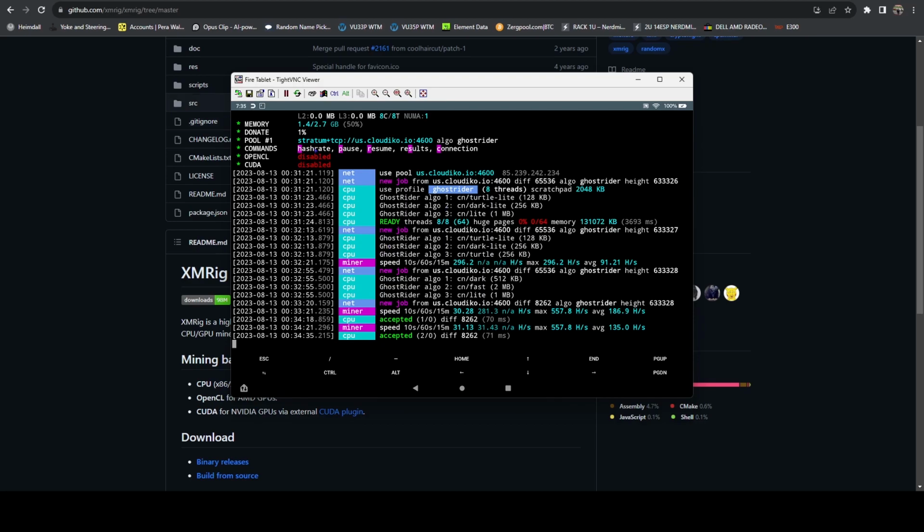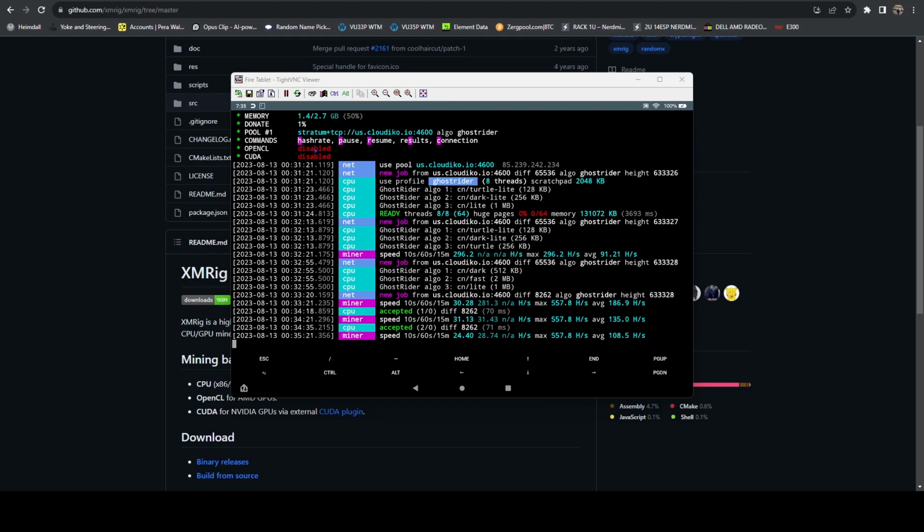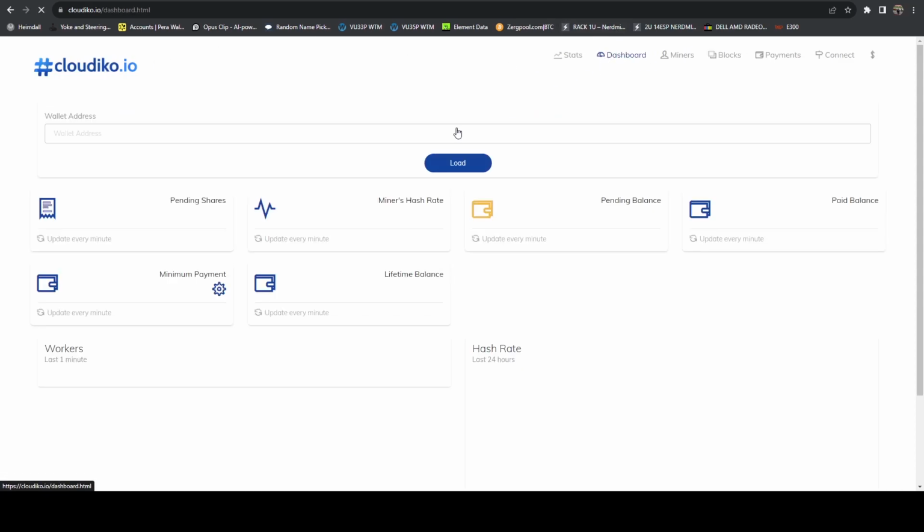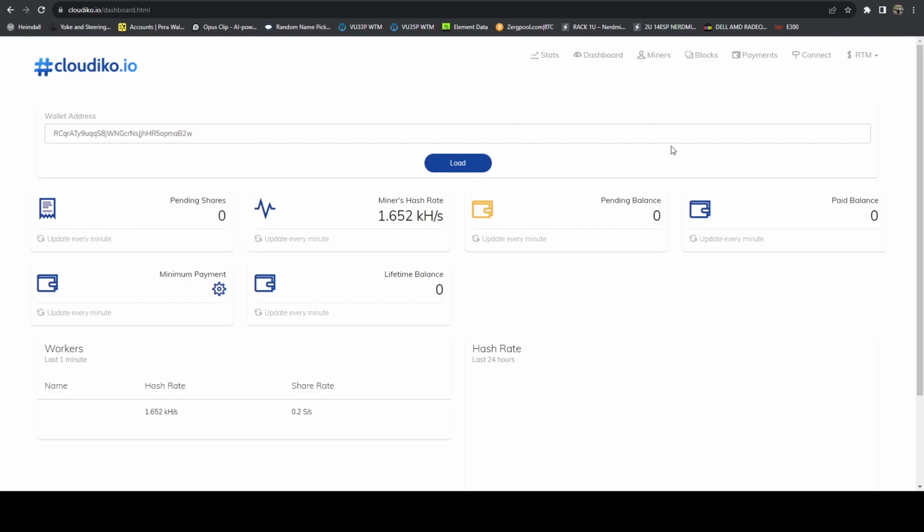Now if we hop on over, let me grab my wallet address again, and let's hop on over to the pool and see if those reported yet. It just happened, so they may not show. Let's go ahead and plug our wallet address in. And we can see that we do have our active worker here. And again, we just started it, so this hash rate obviously is going to be off. It's detecting right now 1.6 kilohash a second.